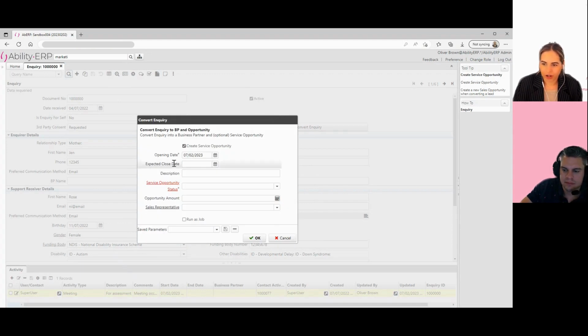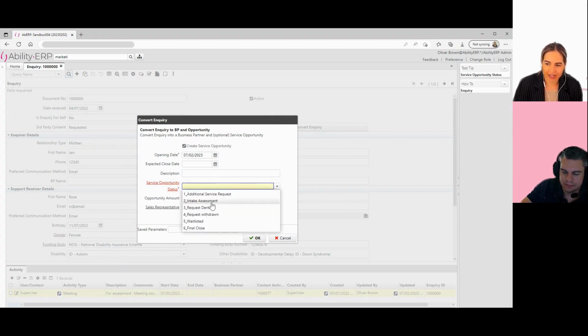So I've just clicked on convert inquiry. You have the option whether or not you want to create a service opportunity. In this case, we will. And we just select the status here of intake assessment.